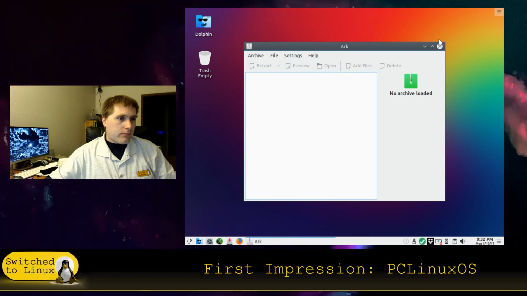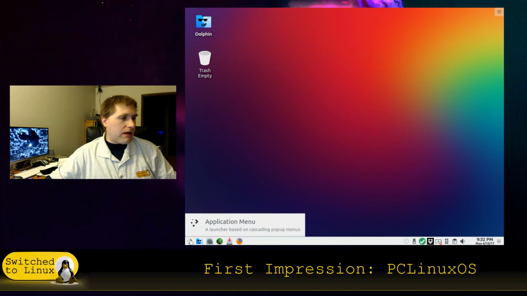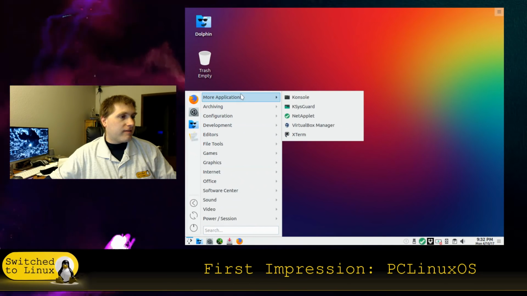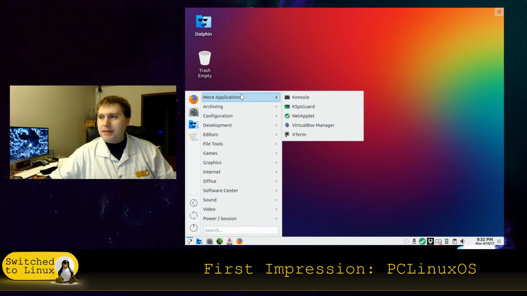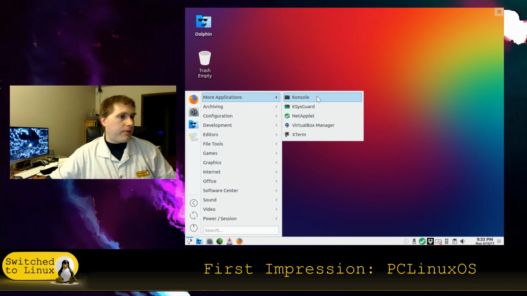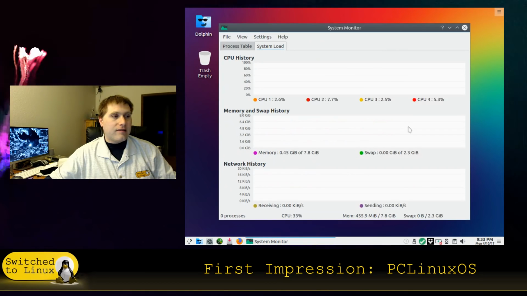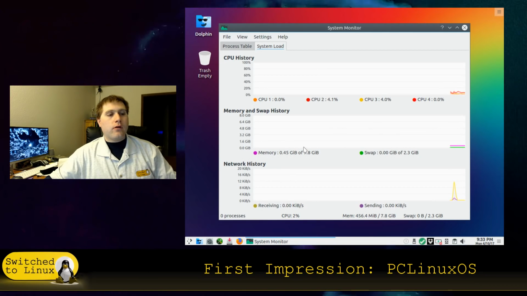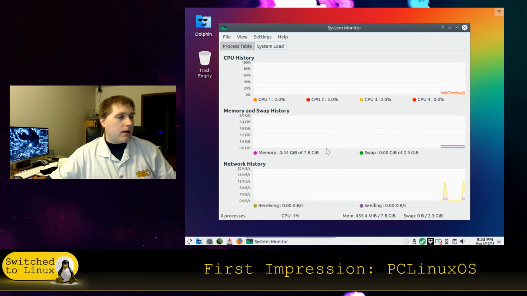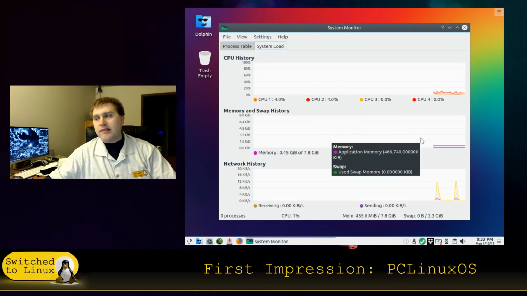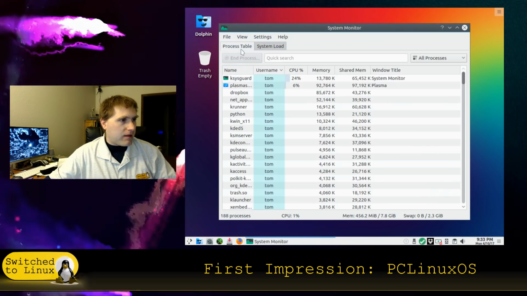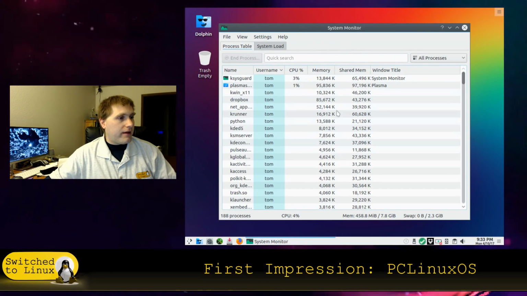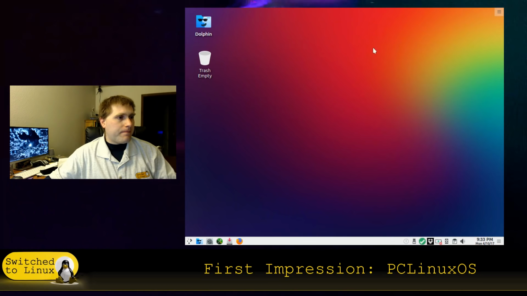So what we have here is we do have a lot of features already added. If you come up here to more applications, you can see that we have a console. We have our system monitor, so we can see how we're doing. We're running on about 450 megabytes, which is good. I did give this VirtualBox 4 cores and 8 gigs of RAM. So we are, of course, running on a VirtualBox, and you can see that it is a pretty light system.